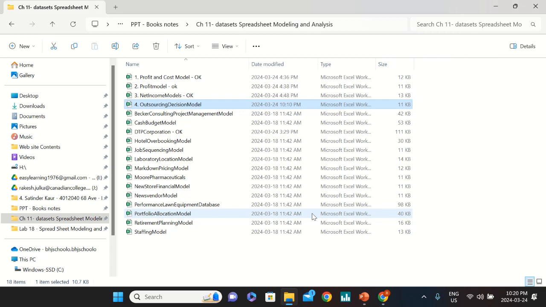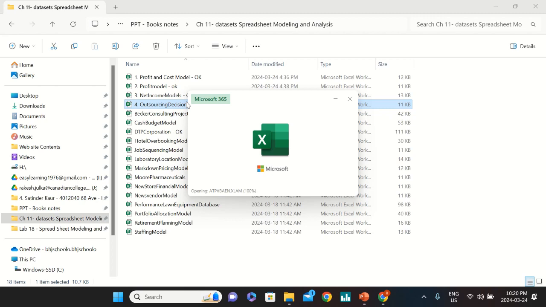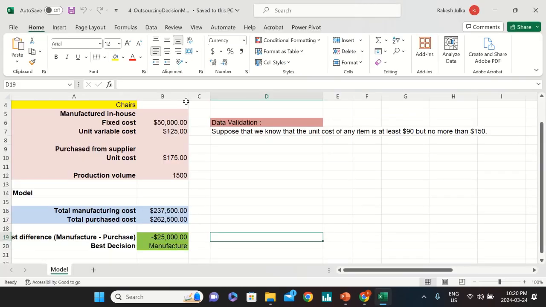Under spreadsheet modeling and analysis, we need to take a decision whether the company should manufacture some of the product in the factory, or the company should opt for buying some of the product from outsourcing. This model can be created very easily, and I will show you with the help of Microsoft Excel, which is known as a spreadsheet.